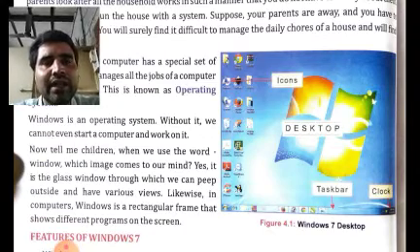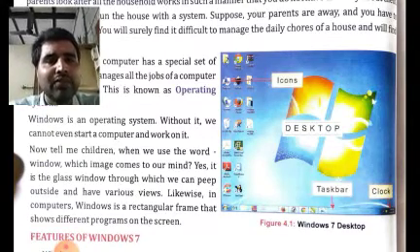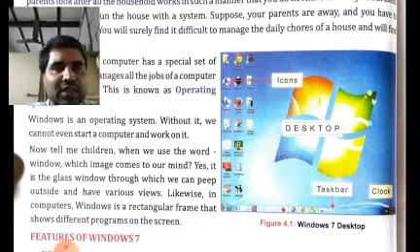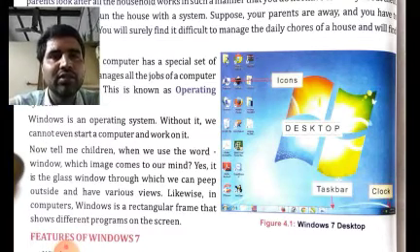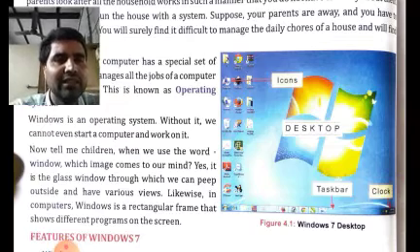But just by double clicking on the icon, we will be able to open any specific program on the computer screen. So this is the use of the desktop. This is the significance of the computer desktop. So I think it is clear now.